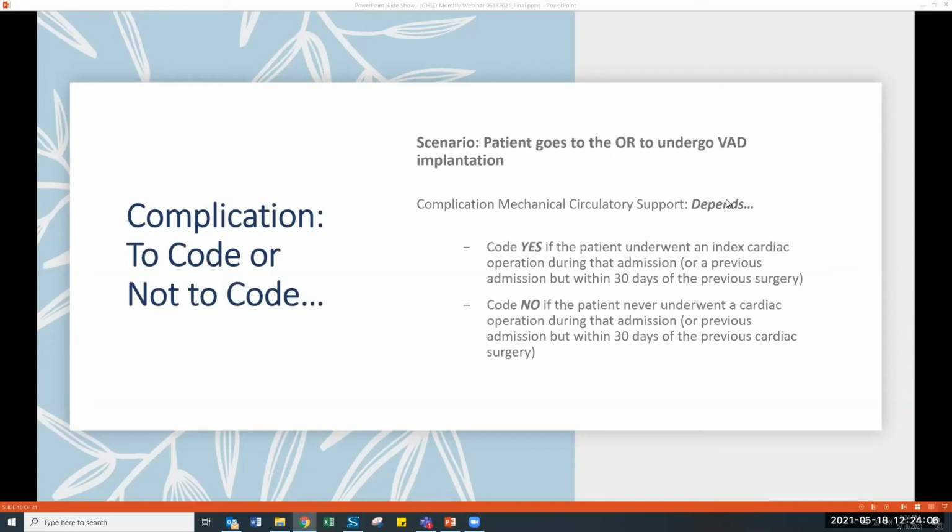So in the scenario where a patient undergoes a Norwood operation and 2 days later they have a cardiac arrest and need to have a VAD placed, in that case the patient now would have post-op mechanical circulatory support after that index operation. This is also true if a patient were to be readmitted within 30 days of a previous index operation.